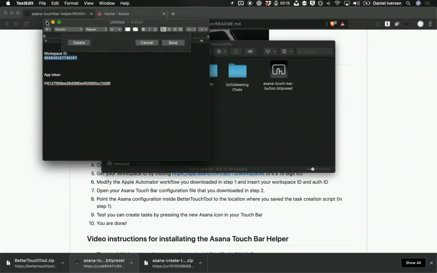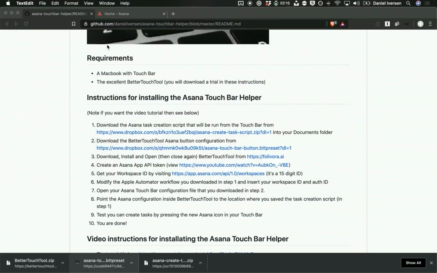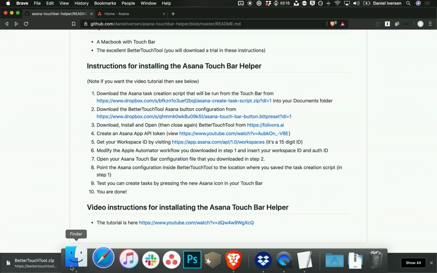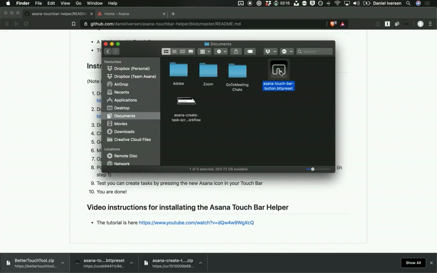And we can close this one because we don't need it anymore. We can even close this one down. So we've now modified the workflow script. Now we need to open the Asana Touch Bar configuration file. So that's what we downloaded in step 2. So again, we'll go to the documents folder, and that's that one.